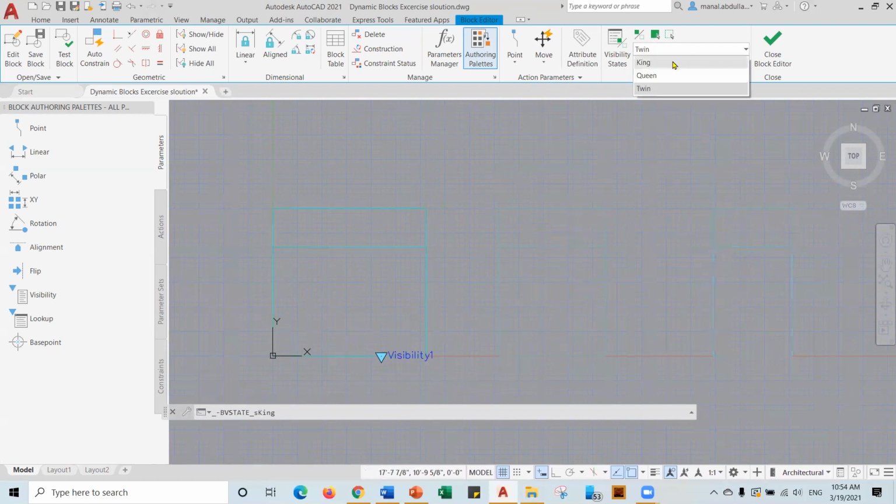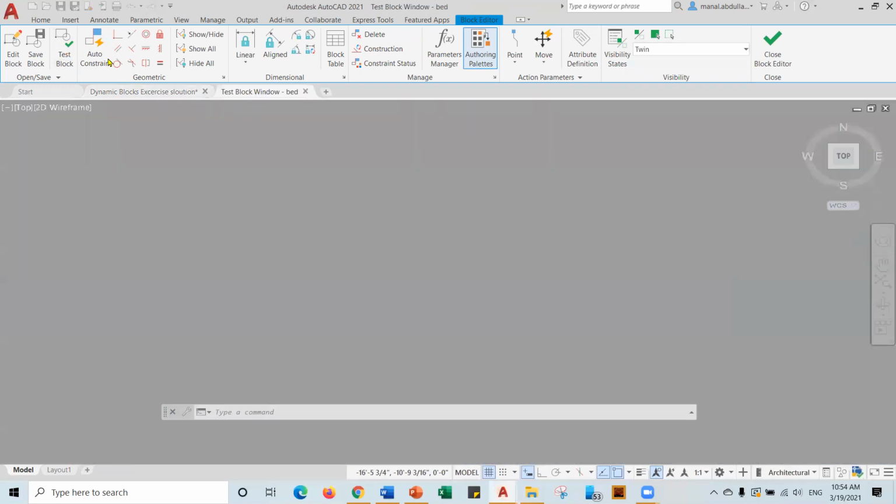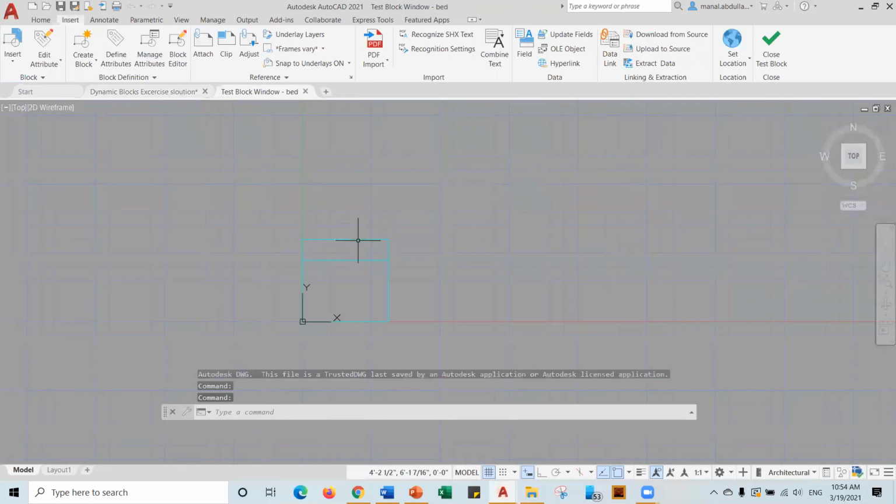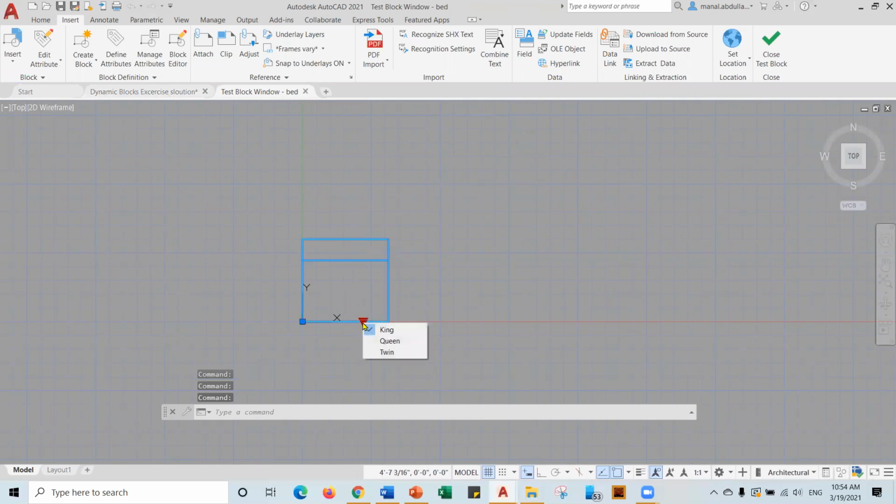Now let's get back to the king. Okay, let's test the block and see what happened. Now I have the queen, the visibility arrow. I have three visibility states: king, queen, twin. It looks perfect, but I need to move it. When I click on this arrow, I don't need the twin to be far away from the arrow.